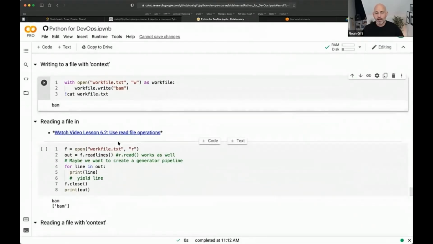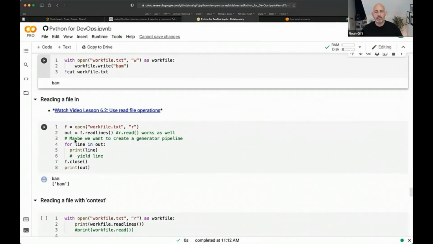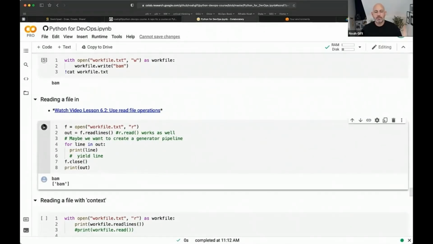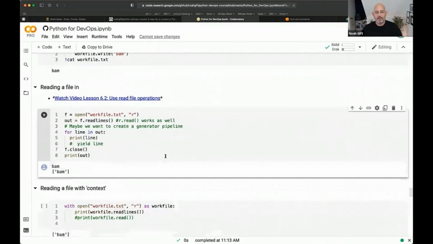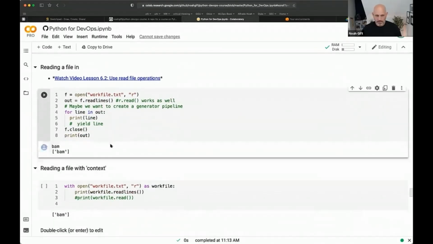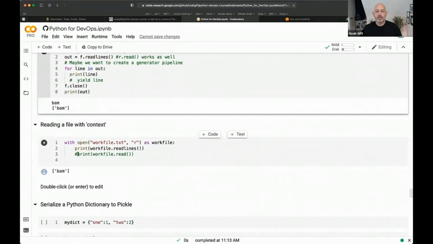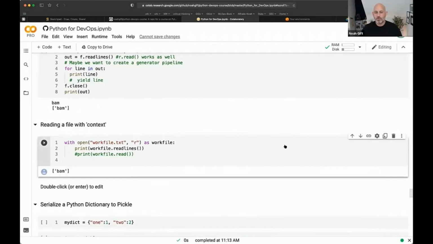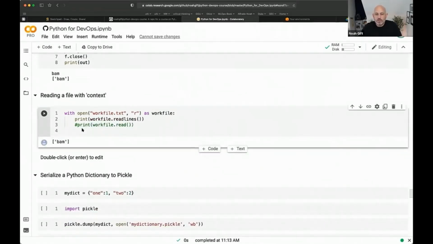Now, if you want to read a file, you can also put a read statement together, doing the same thing, f.readlines, and then remember to close it. But that also has some problems. What if you forget to do a close? You could get errors. You can also use that same nifty trick here, which is with open workfile.text, and then go through and write that out. So there are some huge advantages to using context for reading and writing files.